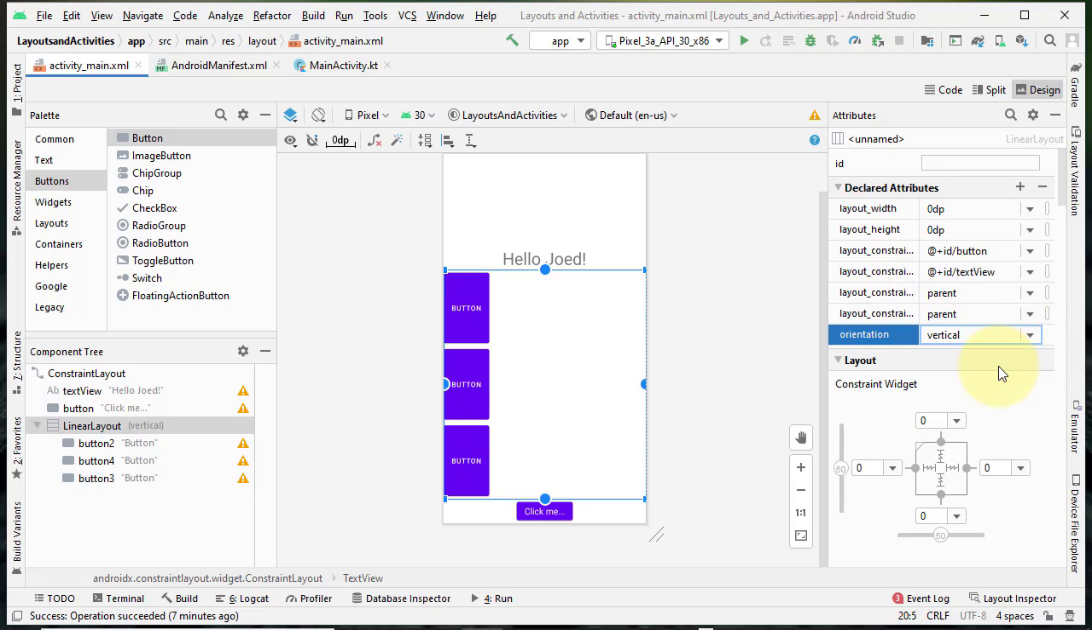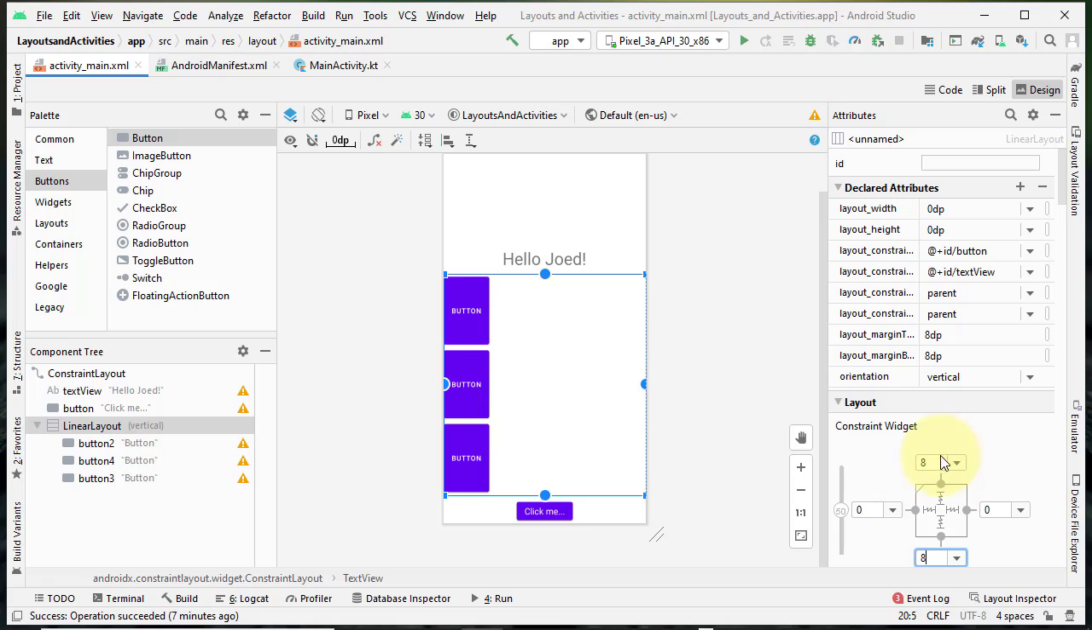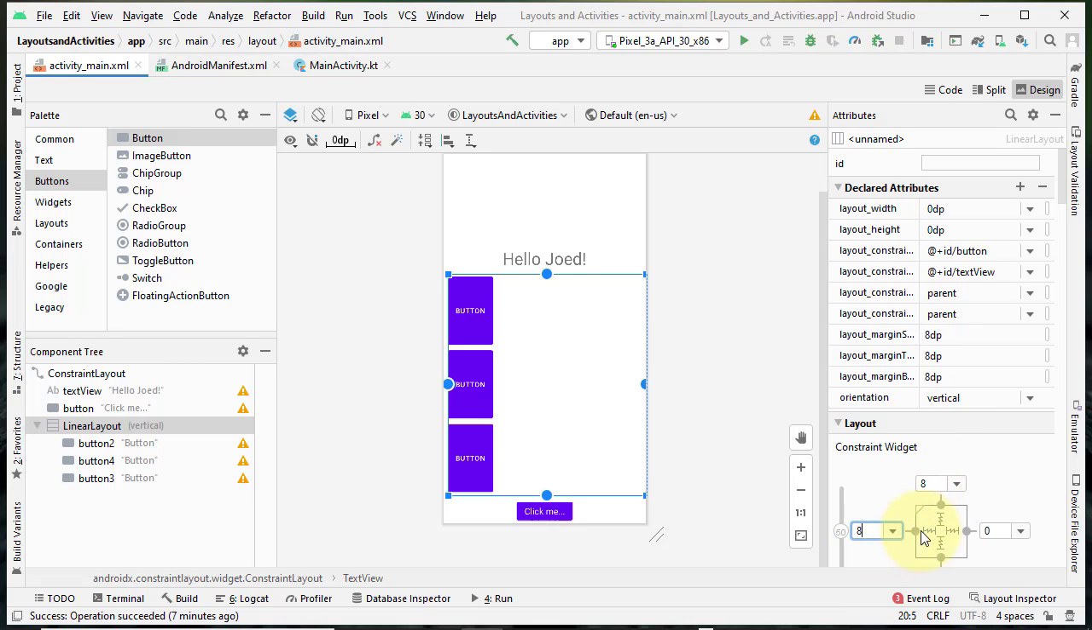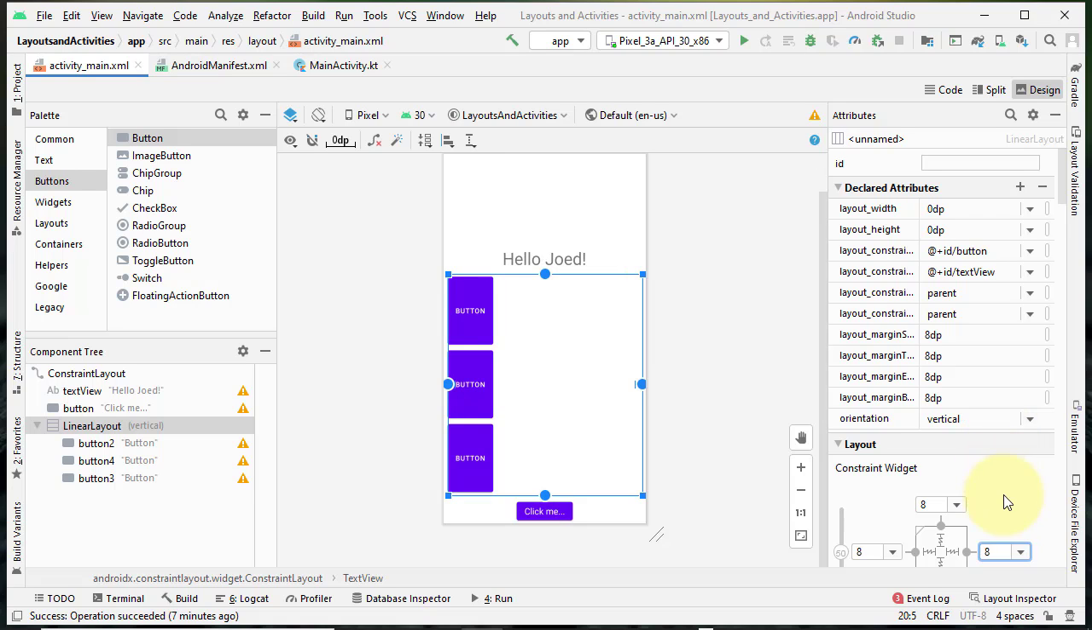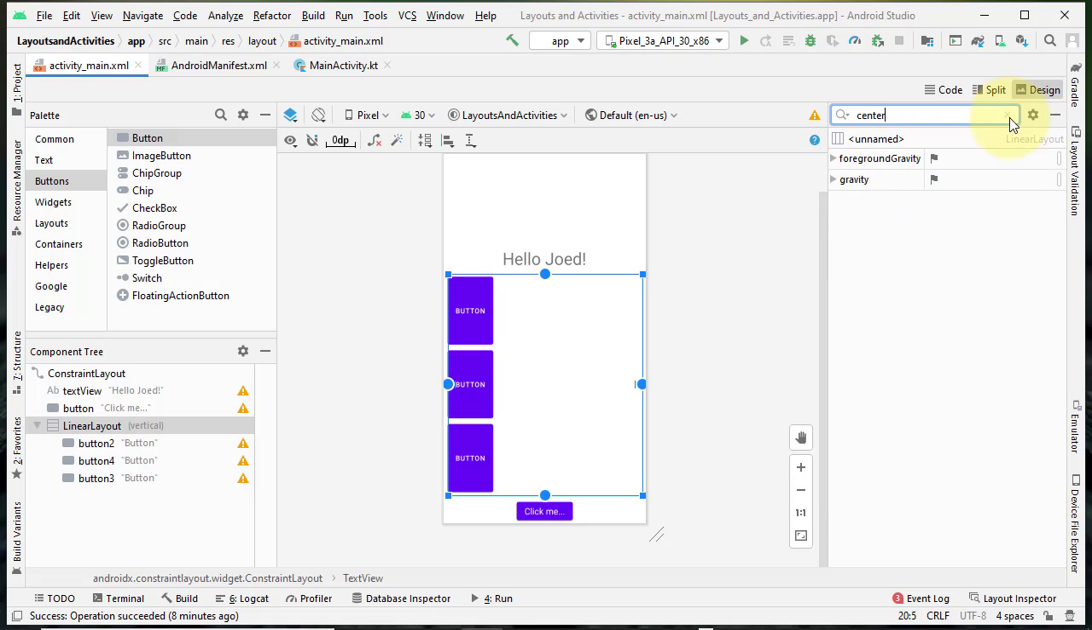And if I want some space on top and on the bottom of this layout, I can change it to the layout attribute and put 8 dp both on top and bottom margins. I'll also put 8 dp on both left and right margins. I can center align all the child views inside this layout by searching through this attribute search box, the center attribute. And under gravity, I can set this attribute center horizontal to true.